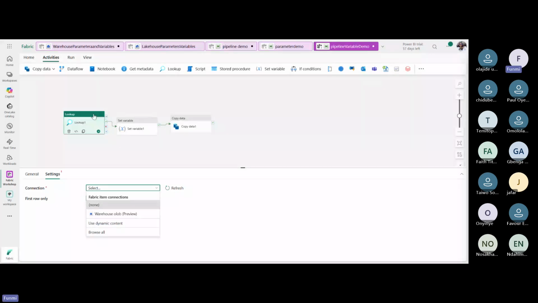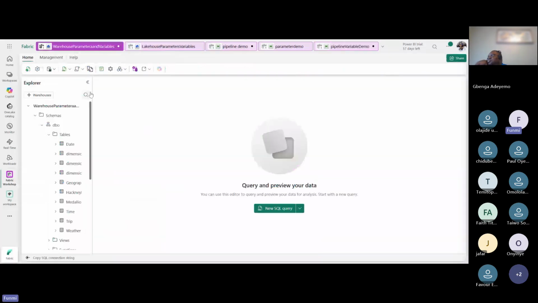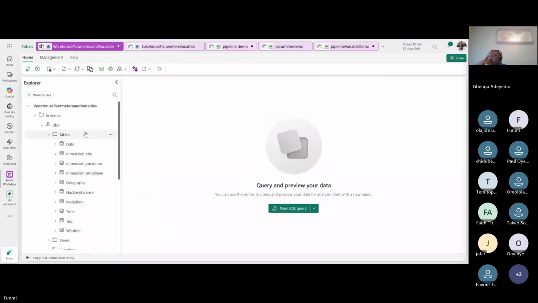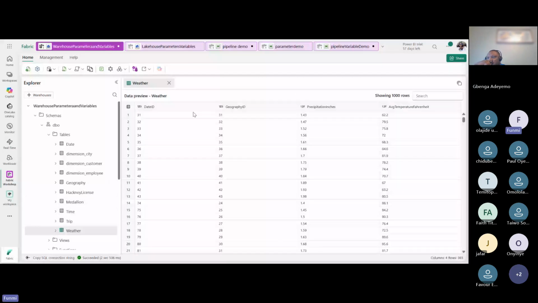I'm going to use a table in the warehouse. Let me check the table I can use in this warehouse. Let me look for a fat table here. Okay, see this particular column, date ID. I think we should use this particular date ID. I think it's quite unique. So date ID, from the weather table.